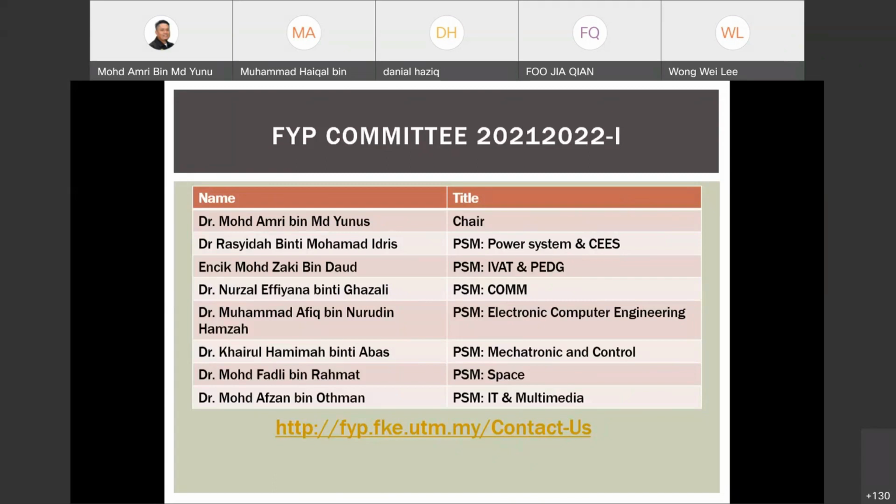For example, Dr. Rashida, the coordinator for power system and CESS, and then we have Mr. Zaki for EVAT and power electronic drive group, and then we have Dr. Nuzal Ifiana that will take care of the communication unit. Then we have Dr. Afiq, taking care of the ECE or electronic computer engineering. Then we have Dr. Karul Hamimah, taking care of the mechatronic control or CMED division.